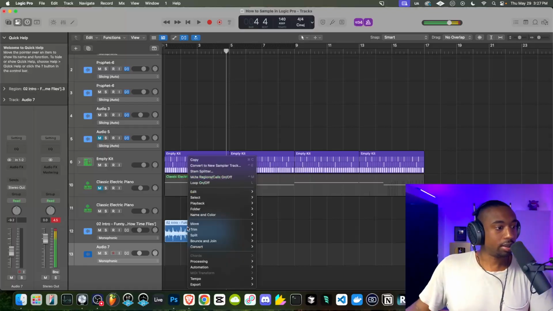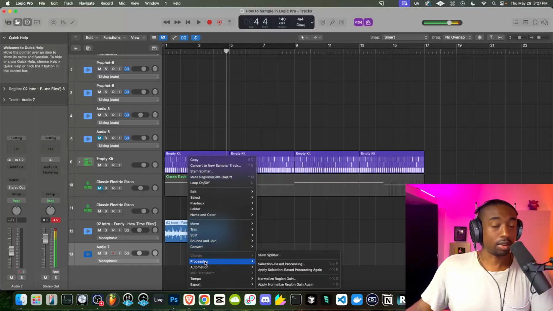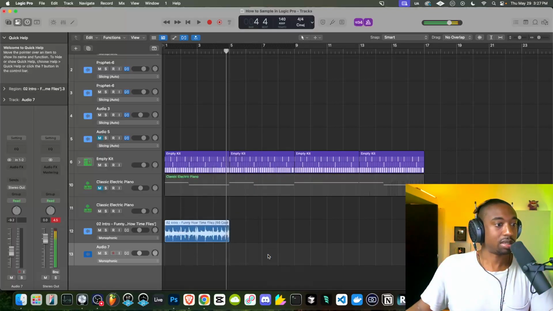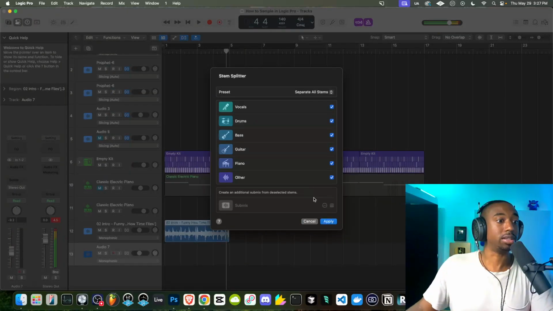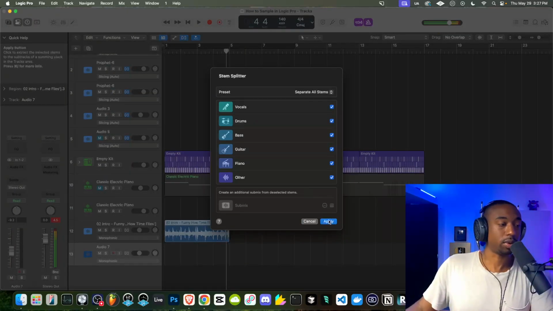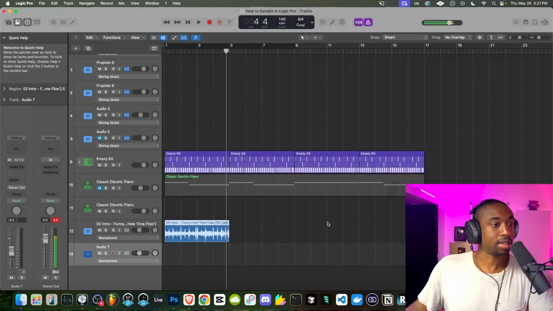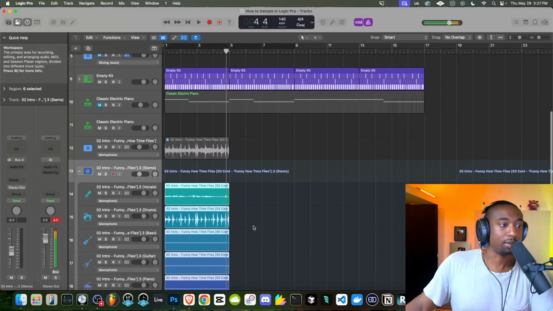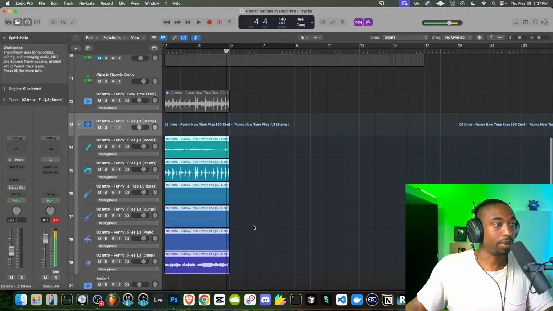So let's right click here. Let's go to where it says processing. I learned this from Bolo the producer. Go to stem splitter. Now this thing is pure magic. I have no idea how this works, but it's insanity. So let's hit apply. Depending on how long the sample is, it should take longer or less time.